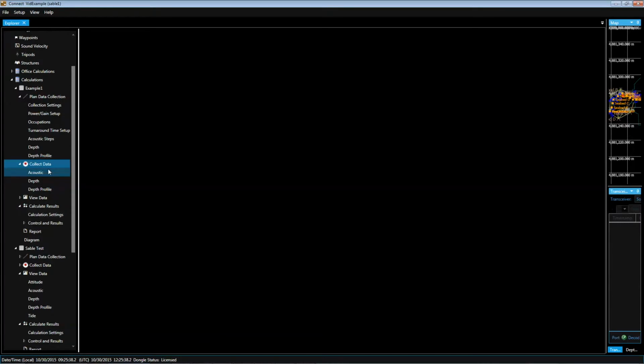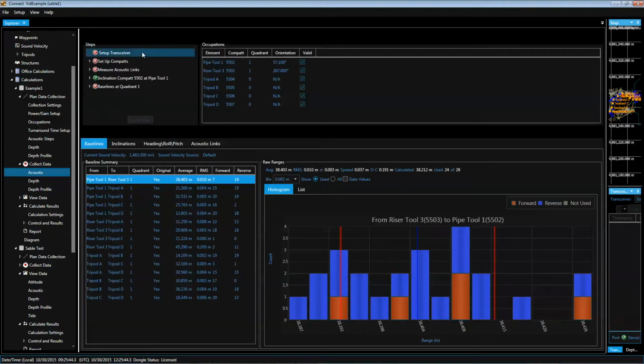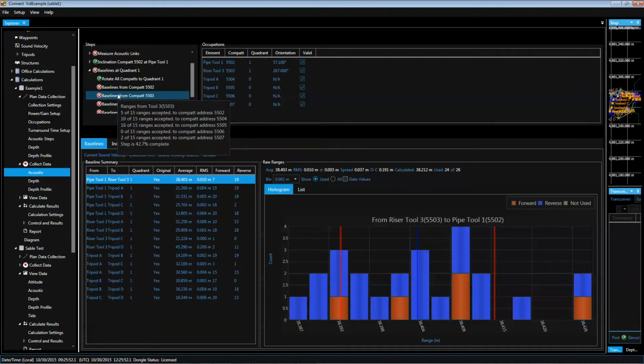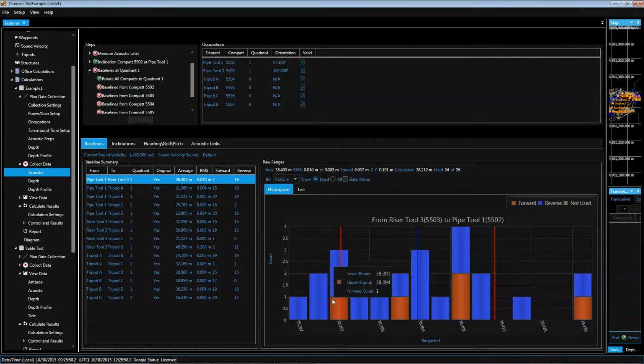Based on the settings that the user chose in plan data collection, Connect will create a series of steps that can be followed. Shown here are the acoustic steps, such as measuring inclinations and then measuring baselines. These are in red because they have not been completed yet. Some of the data has been logged, and that can be viewed down below.